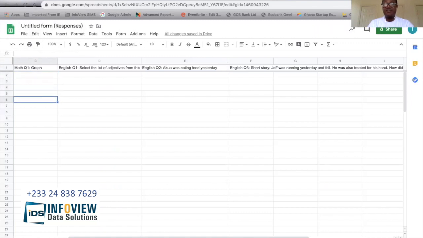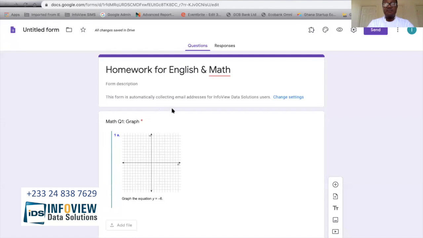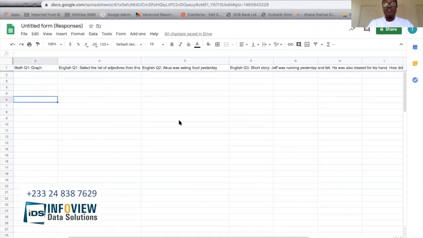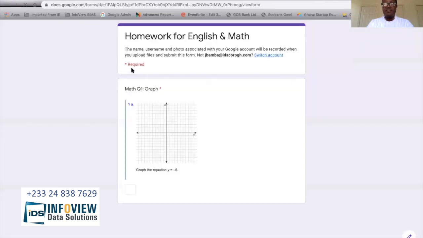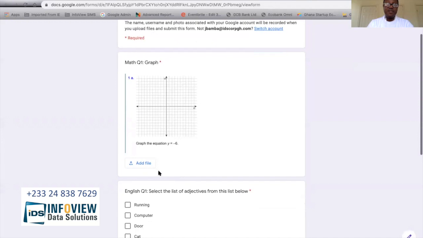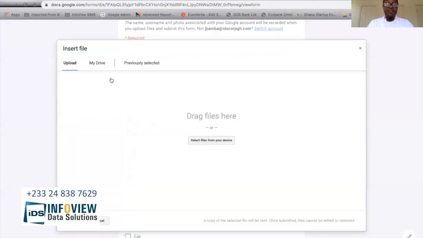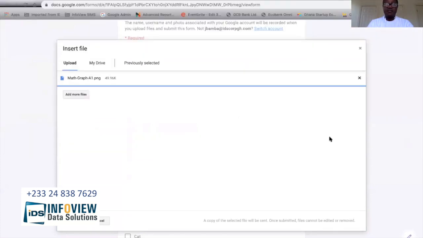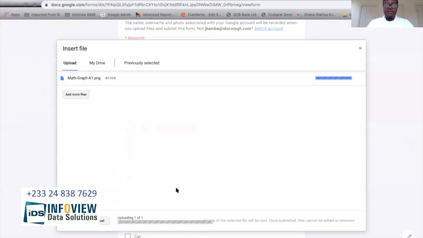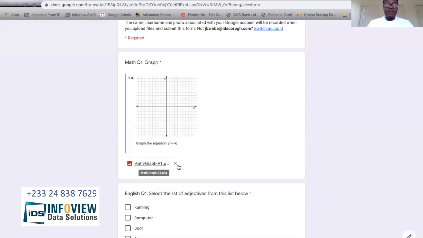Let me conduct this as a student, and then we will come back to the Google Sheet and you'll see the responses that I provided. For now, I'll go to preview mode, and then I'll answer each of the questions. Now I'm acting as a student, providing the answers to the questions that the teacher has provided. First, I'll upload my graph. As a student, let's say I drew my graph for question 1, and then I upload it. So my graph is uploaded.